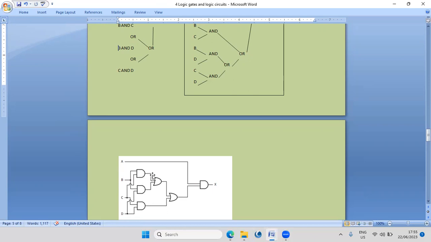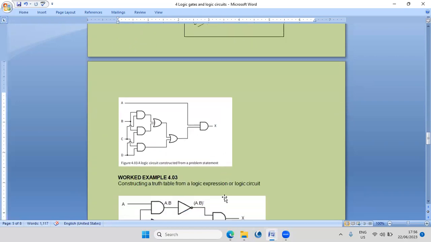Then these two go through another OR gate. Then the outcome of that, or this, that's the second OR gate. We have two OR gates, three AND gates, two OR gates, and finally the last one, another AND gate. So A and the outcome of this go through the AND gate. That's quite nice.